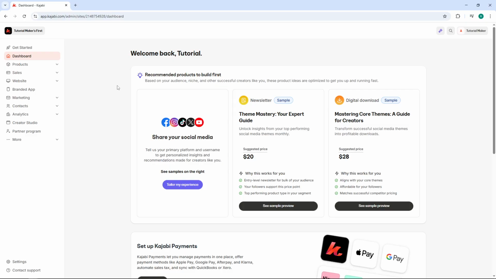First, you'll need to open your browser and head over to kajabi.com. Once you're there, sign into your Kajabi account using your credentials. Make sure you're logged into the account where you want to create your newsletter, as this will be where all your content and subscriber data lives.